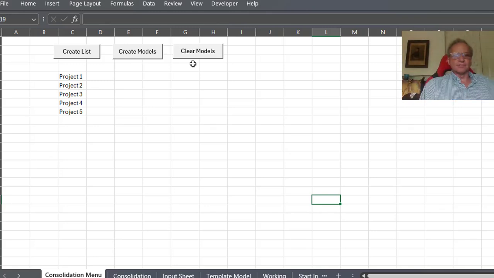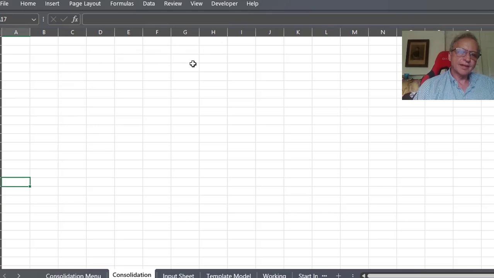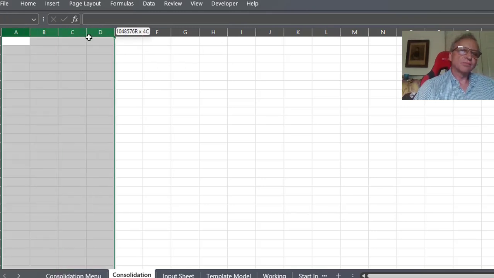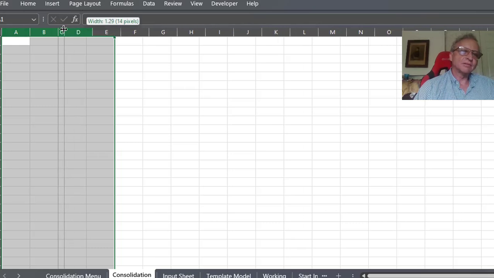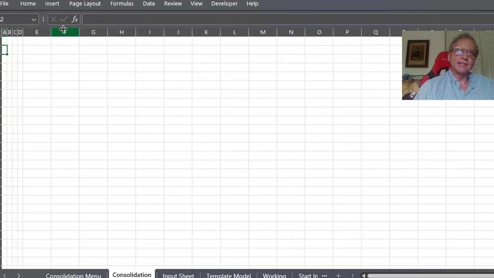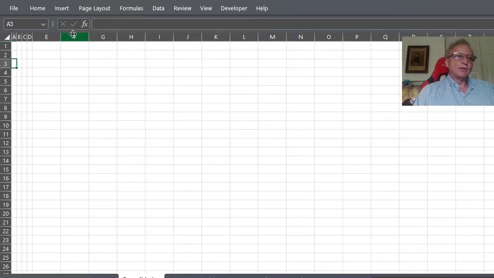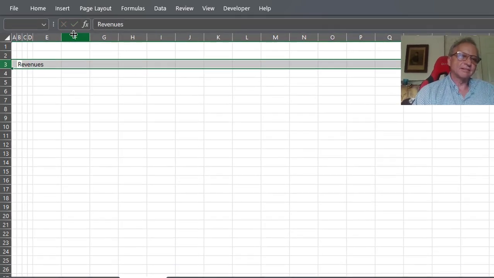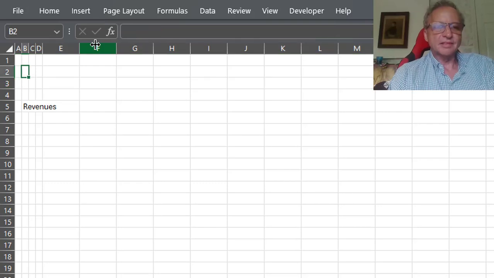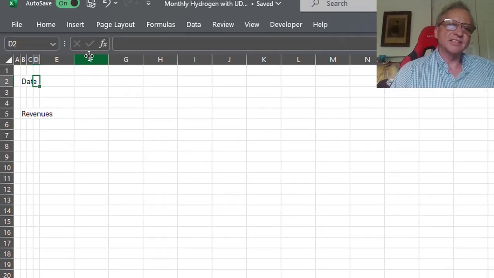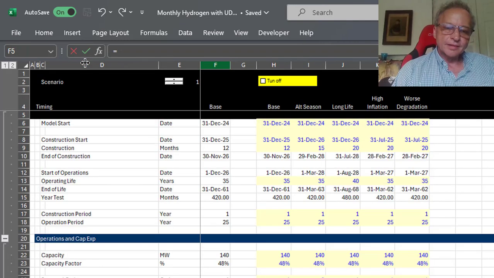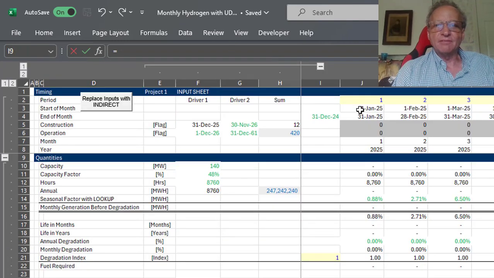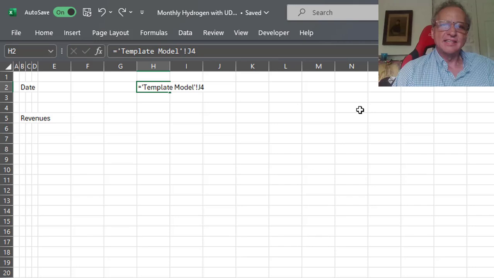Now we can clear the models too, but before I clear the models, let's do just a little bit of consolidation. And one of the things we might want to do, of course, let's put 4 of them for once. And maybe we want to get the revenues. Now once you get them, we better put a date. Let's put our date, and for the date, we can just get that from the template model, and we have to have this common date. That's a key thing here.